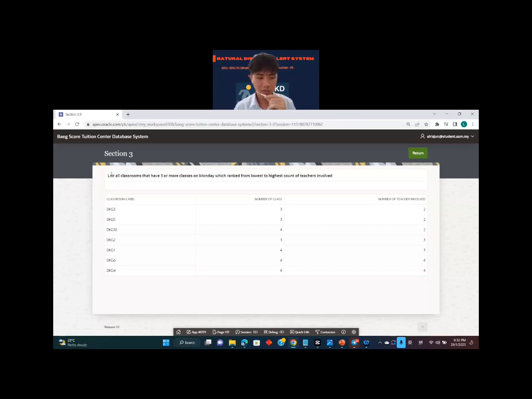The query requires us to provide the classrooms that have 3 or more classes on Monday, ranked from the lowest to highest count of teachers involved. So here is the result. As you can see, the number of classes is 3 or more, and the number of teachers involved is in ascending order. So that's all for my presentation. Thank you.